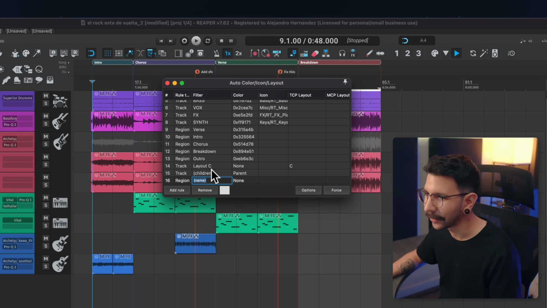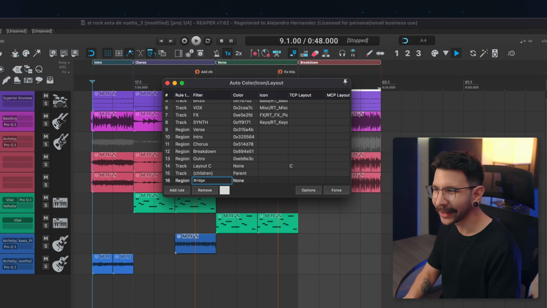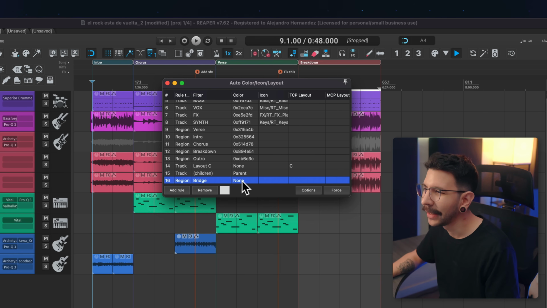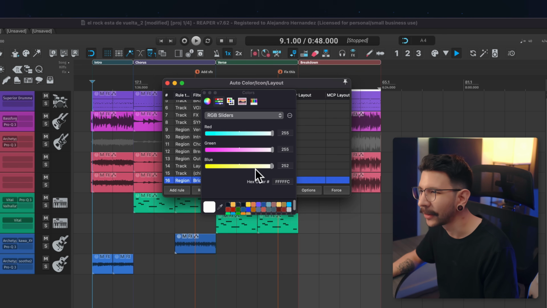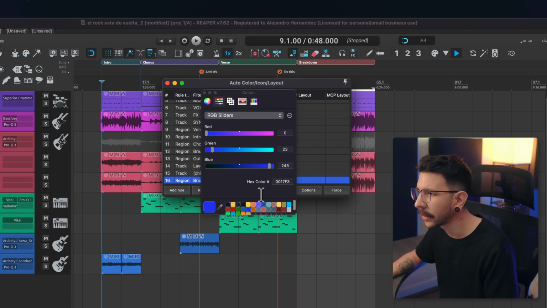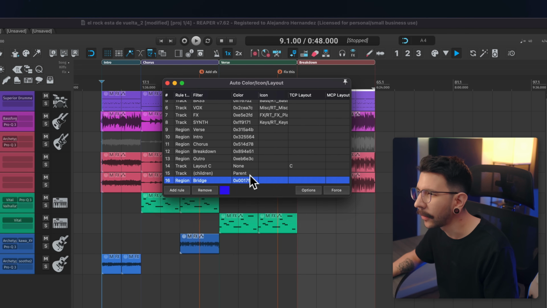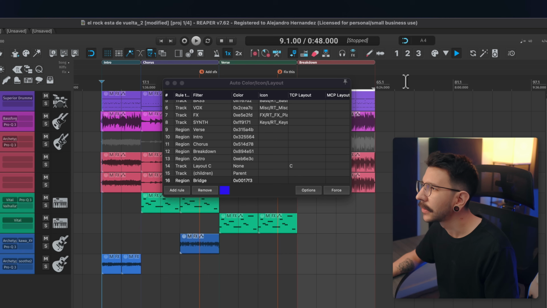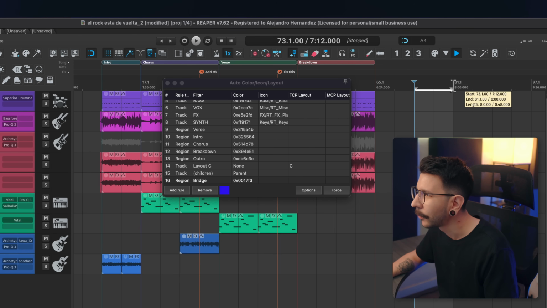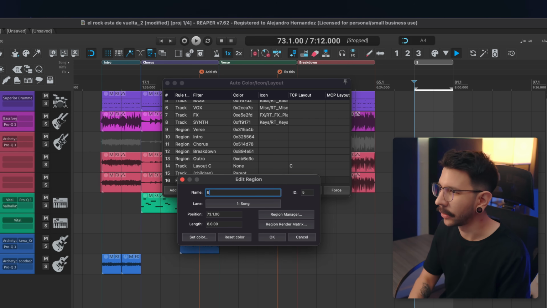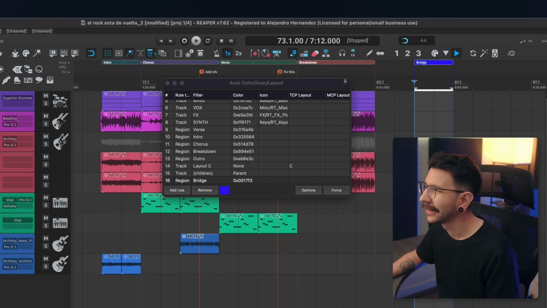And then we can double click here to set the name that we want to autocolor. In this case, let's do bridge. And then here for the color, we right click and set the color. In this case, we want the bridge to be maybe blue like this, something like this. And now it should be set up. So let's test this. We're gonna make a region and we're gonna call it bridge. And there you go, it's gonna autocolor blue.